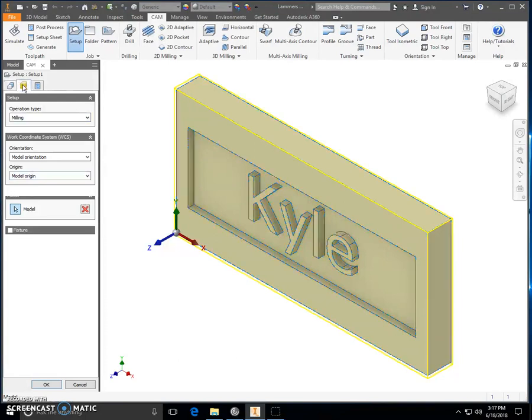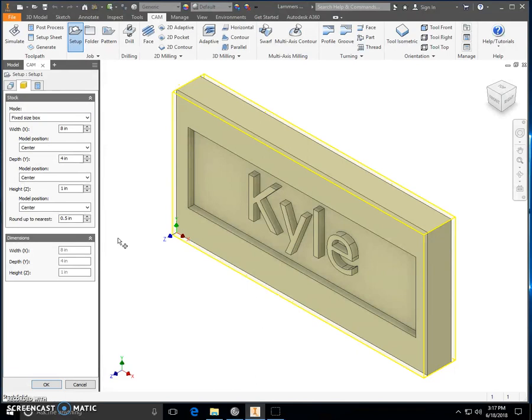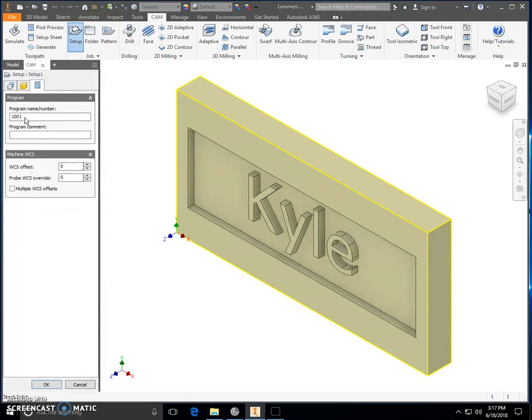Then I'm going to move on to the next area, which is my stock setup. I'm going to change this to a fixed size box. And I'm going to change my height dimension, my depth dimension, instead of 1 to 0.75, because that's the thickness of my material. Next, I'm going to go to my Post-Process tab. And in this tab, I'm going to highlight the 1001. That's default in there. And I'm going to type in my name and part name.